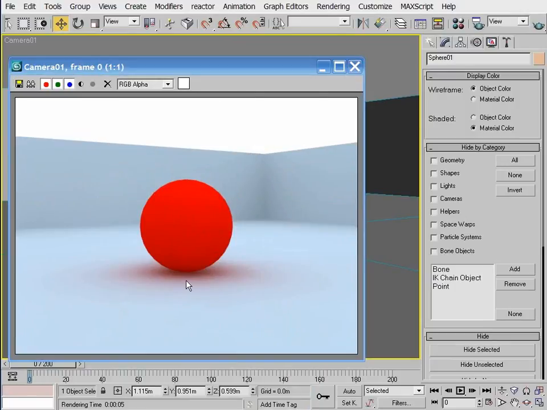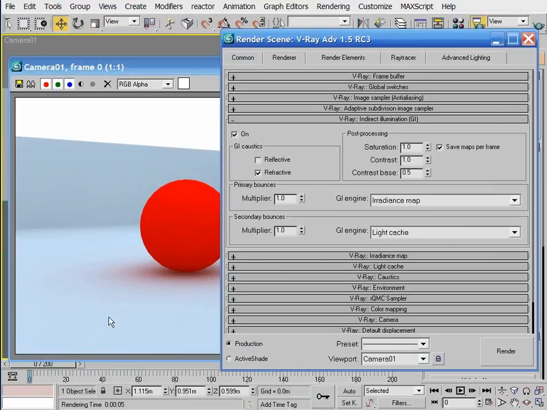Now, when I go to the indirect illumination rollout, you can see that I'm using an irradiance map for the primary bounce and a light cache for the secondary. The information used to calculate the bounced red light, as well as all of the illumination in this scene, is now stored in RAM as an irradiance map and a light cache.